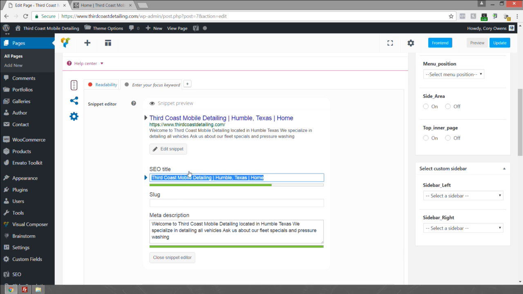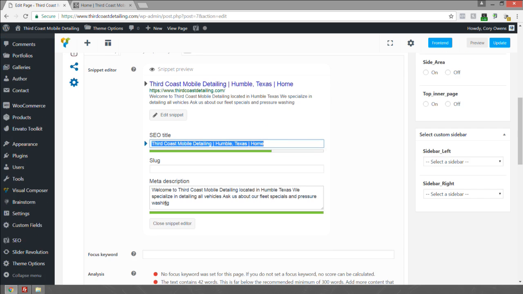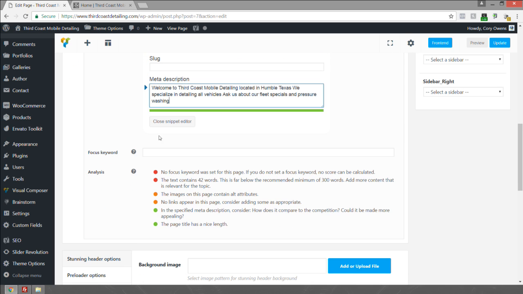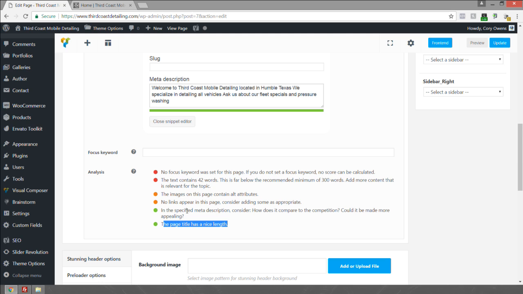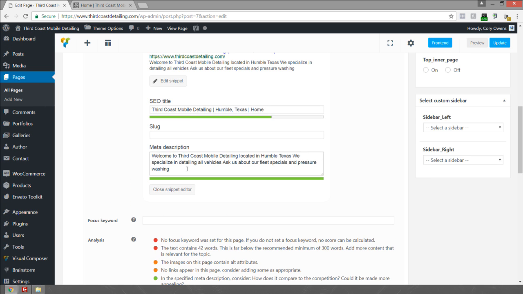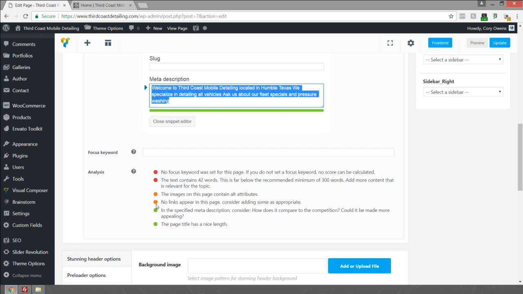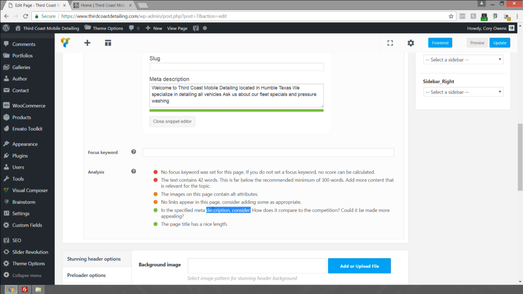Okay, your slug you can leave as default, but now we have some options in here that have turned green. The page title has a nice length. Boom. In the specified meta description, consider how does it compare to the competition? Could it be made more appealing? So how's our description? It's green, so this is something that they're saying maybe you should just consider. Is this unique? It's green because we have enough text in there, but we have a few issues.